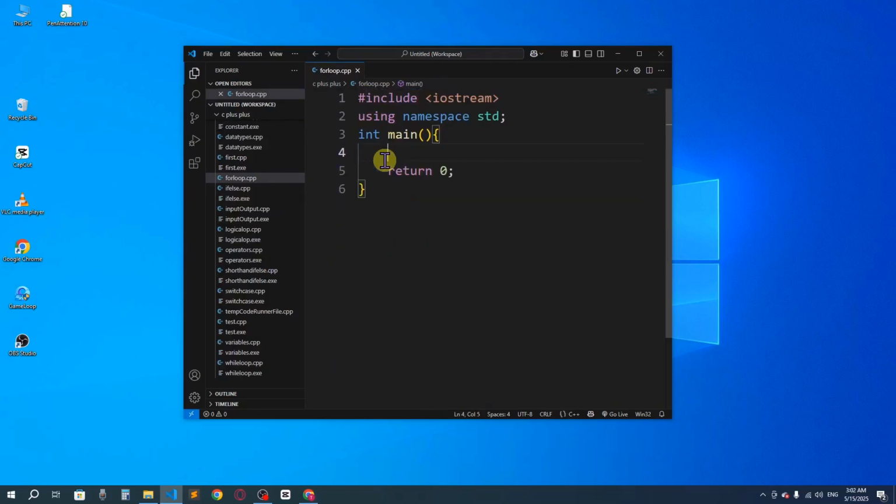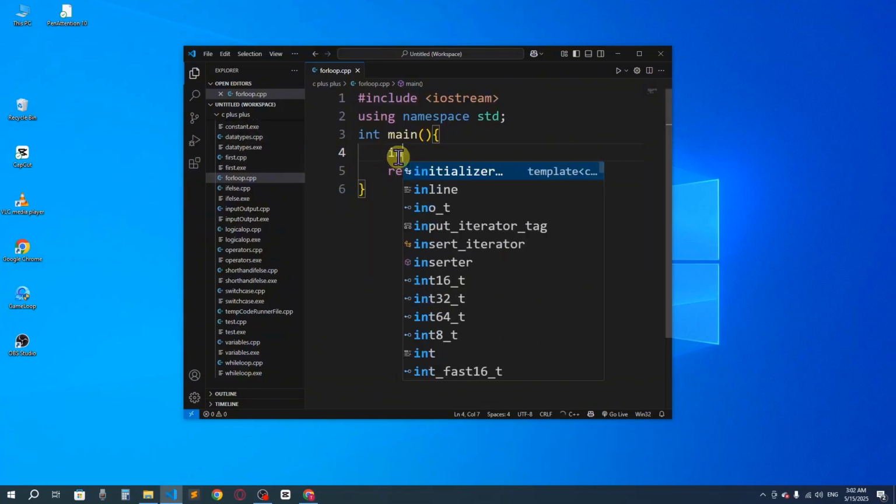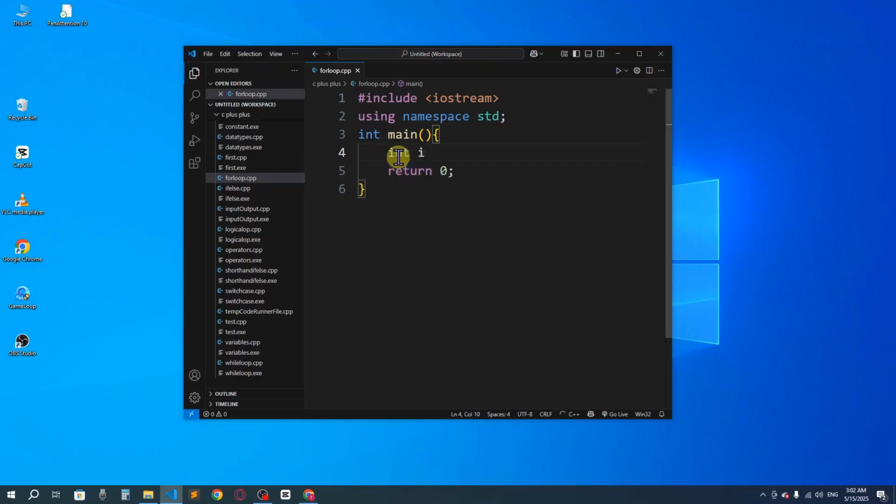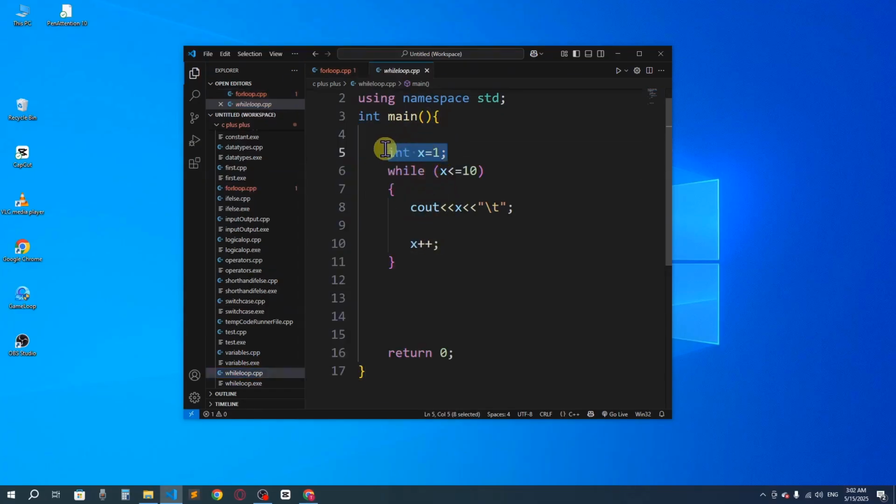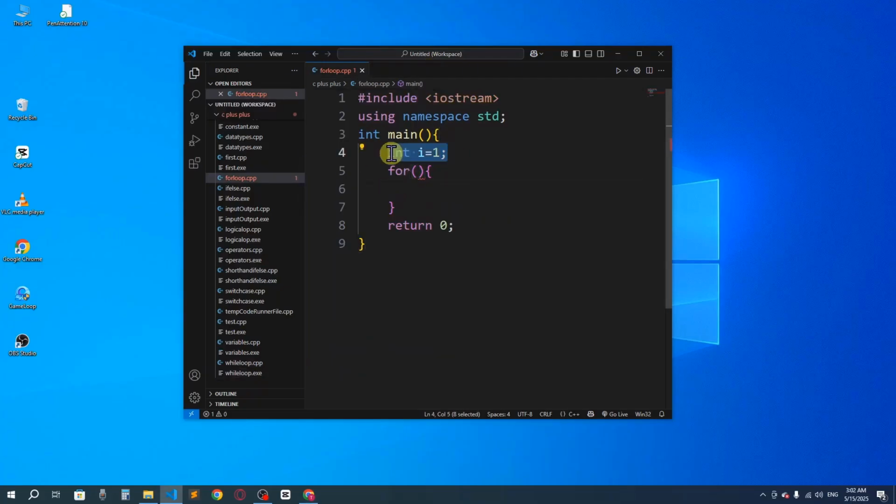I want to print, let's say, from 1 to 10 like before in the while loop. So I'm going to initialize the value, let's say any variable, with the value starting from 1, and then we have to write here for, and then we know the conditional statement, and then the body. Here you can see we have to initialize the variable at first, from where the loop will start. But when you use a for loop, you don't have to initialize anything before.